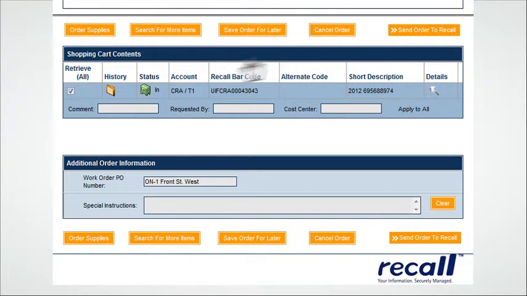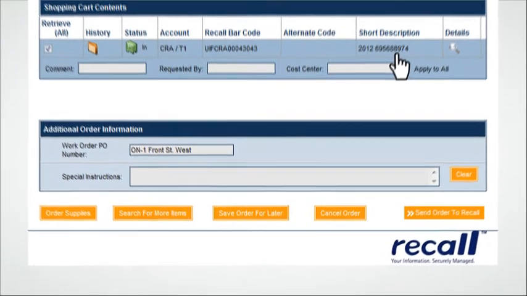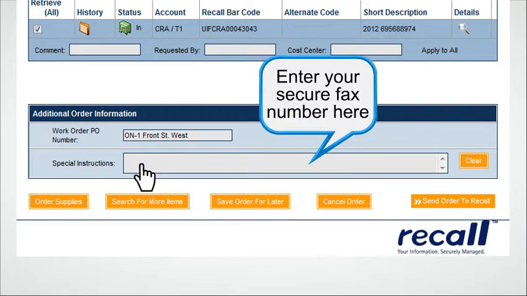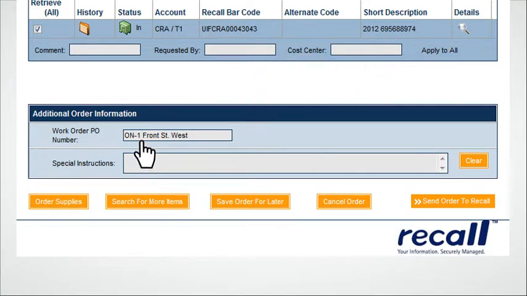Review your shopping cart contents and provide any additional details related to your order, if applicable. Additional order information is not required for your order to be processed. However, in this section, there is space for the following. To provide the courier with any special instructions you may have for the delivery of your items. As a reminder, if you have selected a fax mail code, this is where you must enter your secure fax number. The work order PO number will automatically pre-fill with your mail code. Do not modify this field.